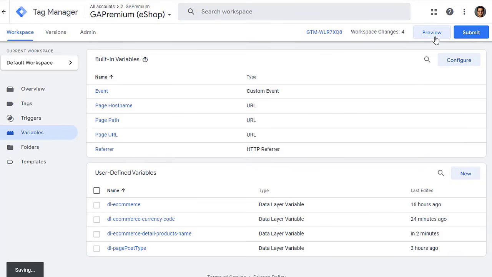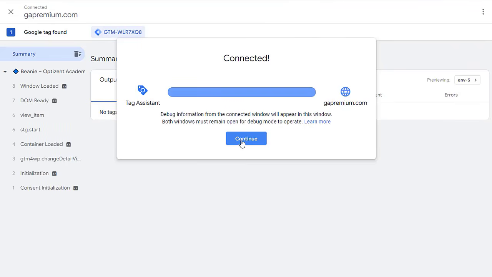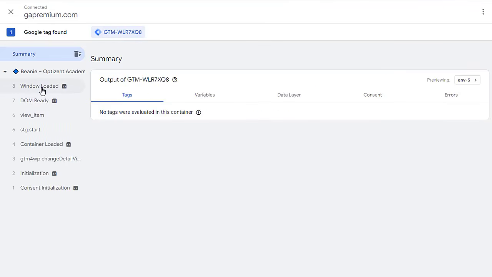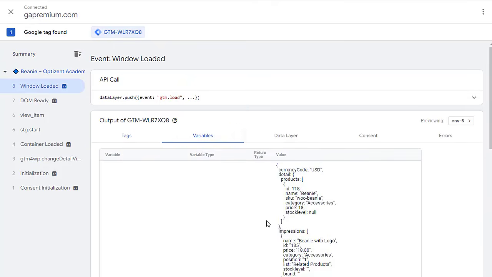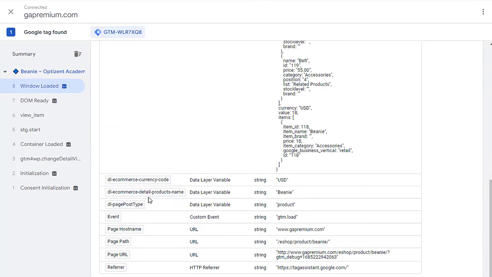And now click on Preview. Click on Continue. Go to Window Loaded and click on Variables. Scroll down. And here you can see DL e-commerce detail product name is Beanie. So that's how you pull the values from nested objects. Now, once you pull the data layer values in the variables in Google Tag Manager, you can pass them to any tags, triggers, or variables as you want.